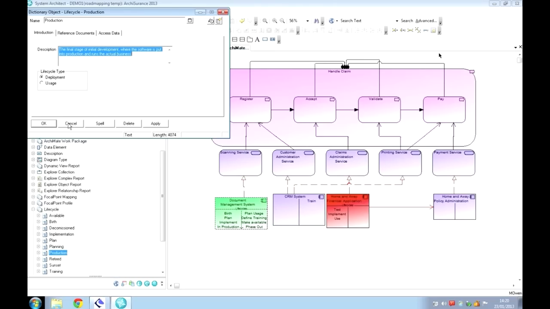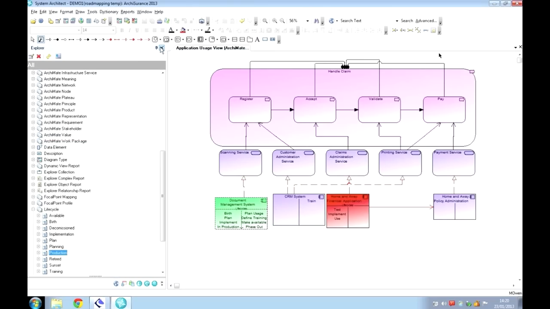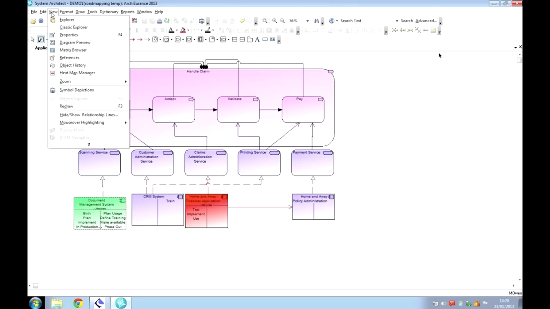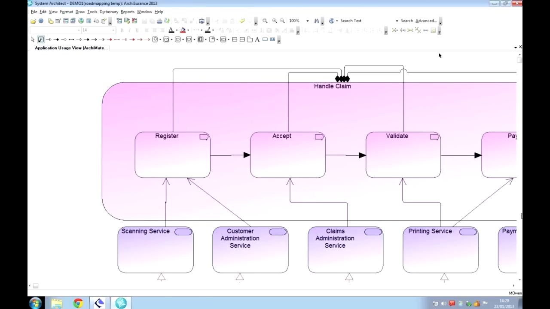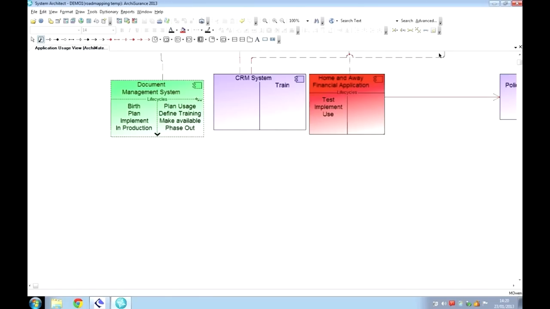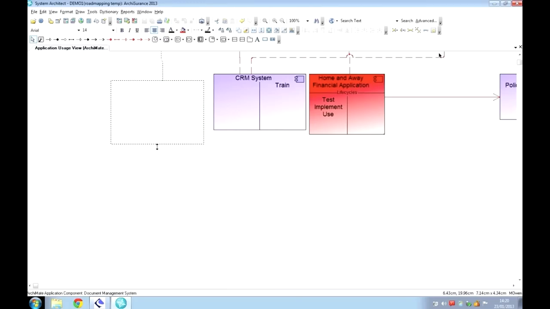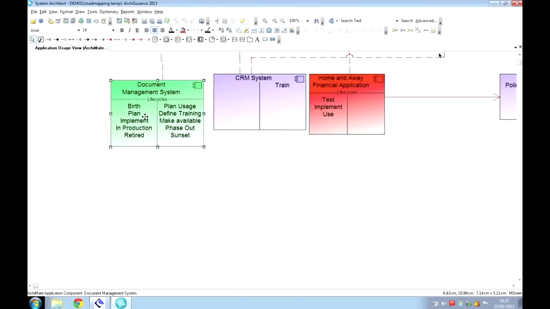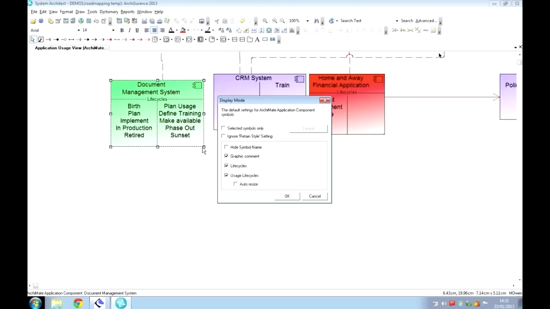Now on our screen here, we're going to zoom in so we can see the information a bit closer. For our document management system application component, you can see that we've got two columns. On the left-hand side are our deployment life cycles, and on the right-hand side are our usage life cycles. We're displaying those inside the application component. This is something called display mode inside System Architect.